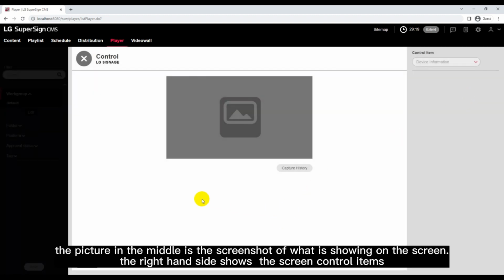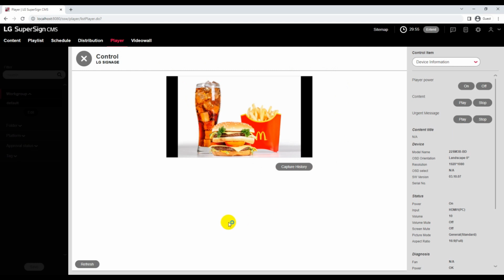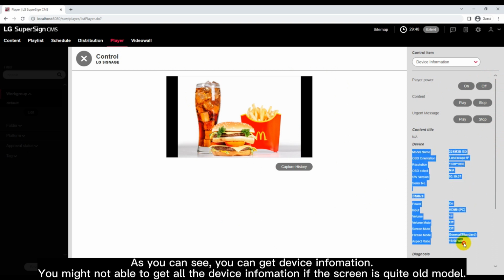The picture in the middle is the screenshot of what is showing on the screen. The right-hand side shows the screen control items. As you can see, you can get device information.